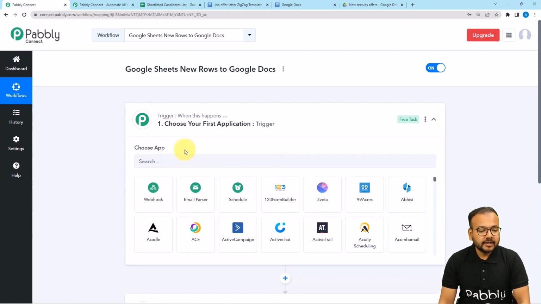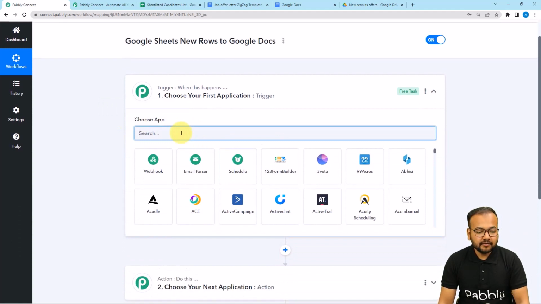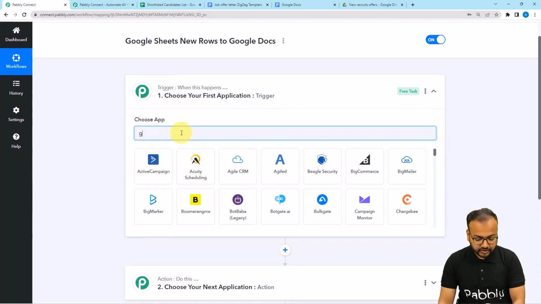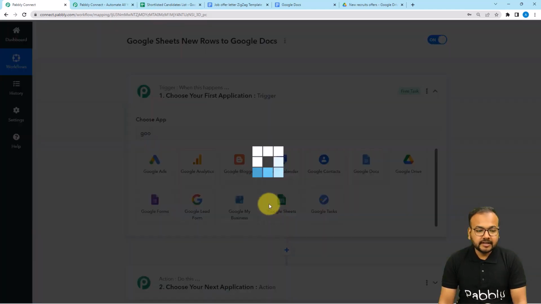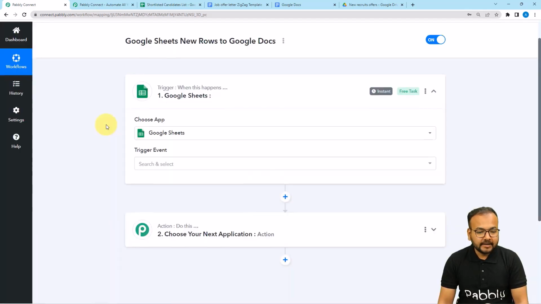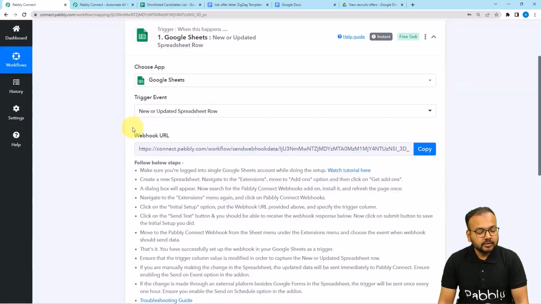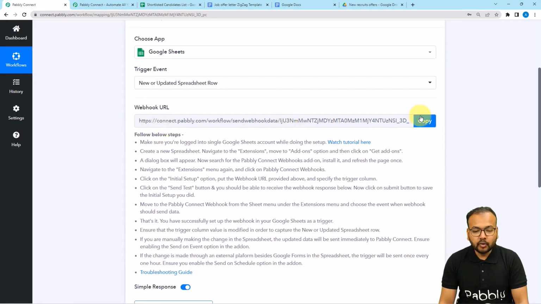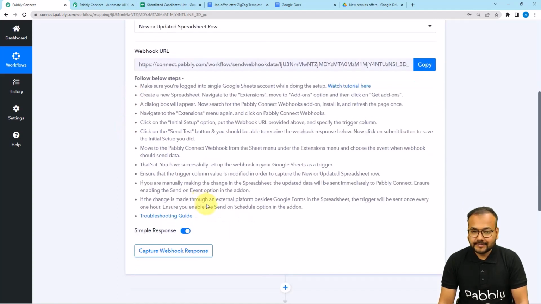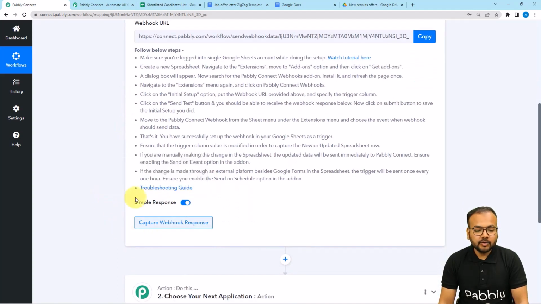Okay, so here in this choose app field, you have to search for the trigger application, which is Google Sheets in our case. And you have to select the trigger event as new or updated row, and it will give you this webhook URL. So with the help of this, we can create a connection with the Google Sheets application, by following these steps written here, and after that we are going to capture the response of that connection. So you can read the instructions. Let me show you directly how you can create this connection.